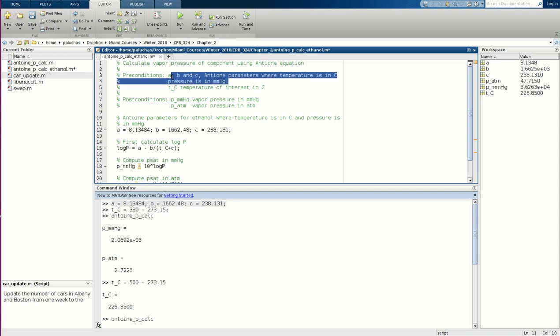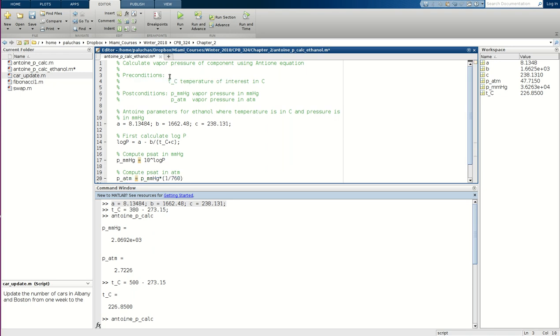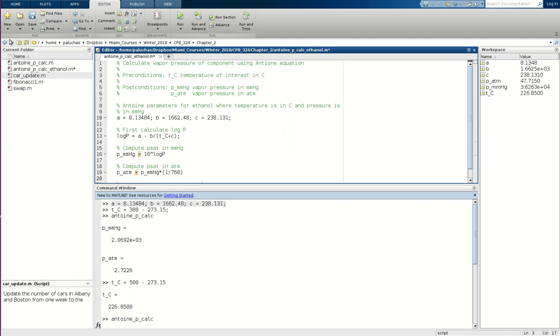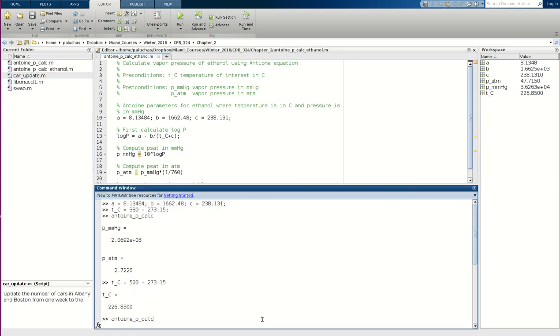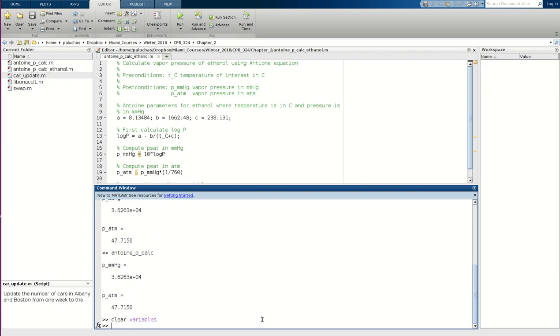Then I no longer need the Antoine parameters up here as preconditions, and I can even generalize this to vapor pressure of ethanol. So what I just did is create a version of our script specific for ethanol, with my Antoine parameters for ethanol hard-coded. Now the only real parameter I have, let me clear all my variables, is my temperature in degrees C.